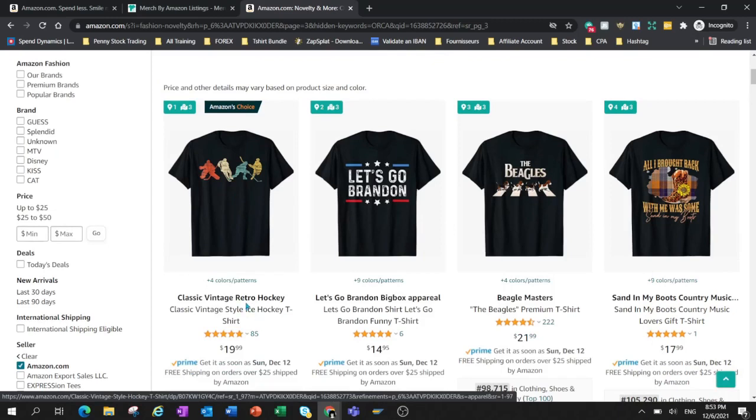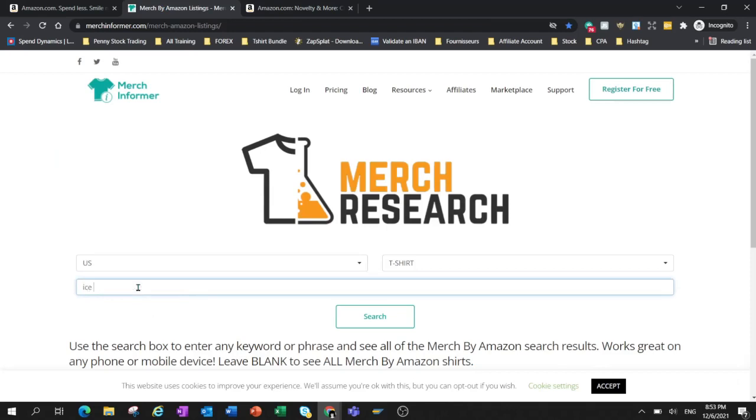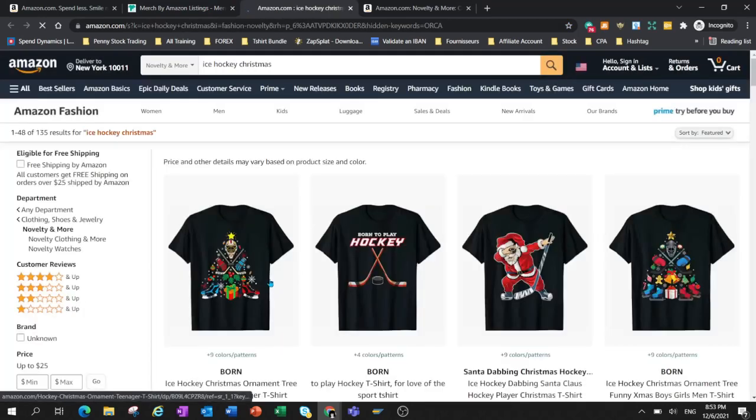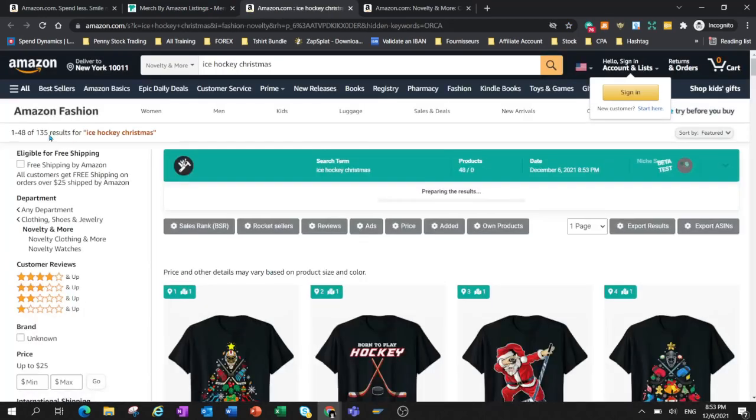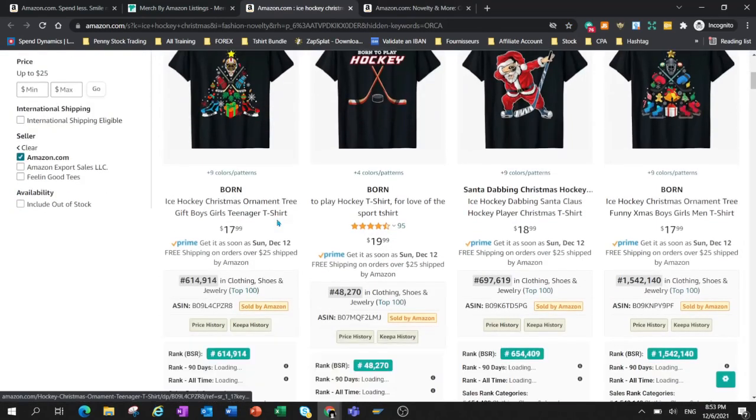So what you're going to do then is to take ice hockey, enter it here, and let's try to cross it with Christmas, to see if we have designs in there that are selling. So ice hockey, which is the sport, and Christmas, which is the event, and you click on search. You can see a very low competition for ice hockey Christmas t-shirt, and let's check now the BSR. You can see this one is selling.